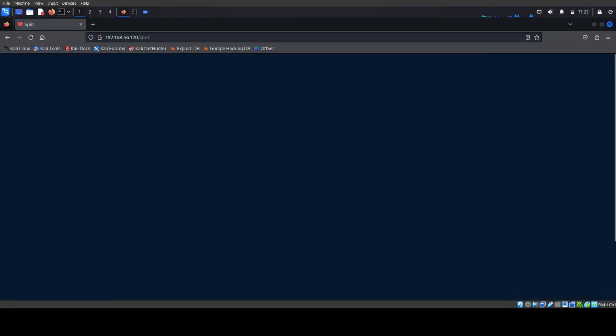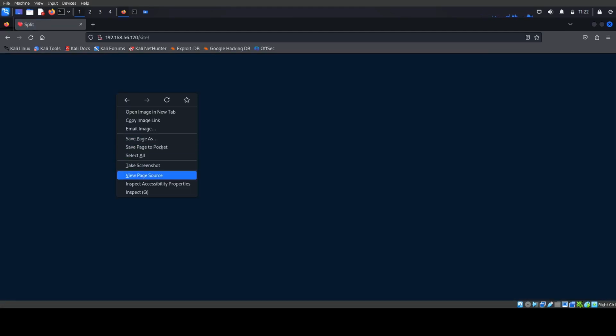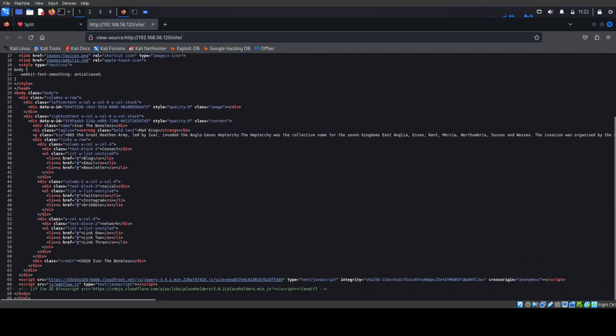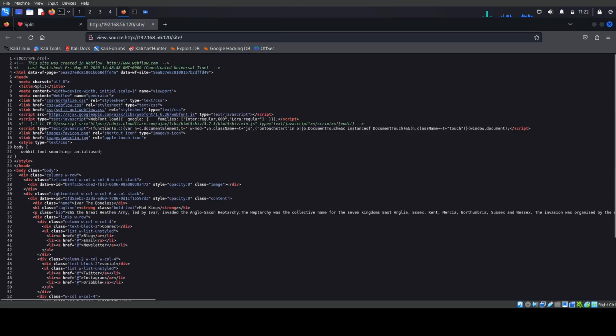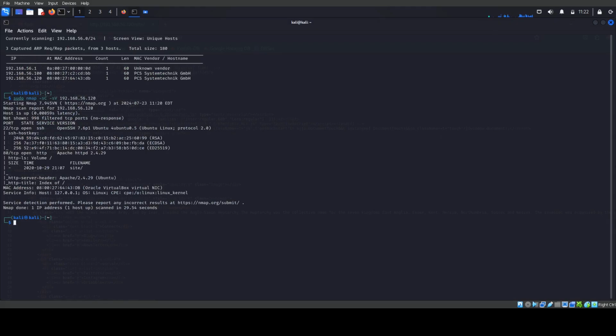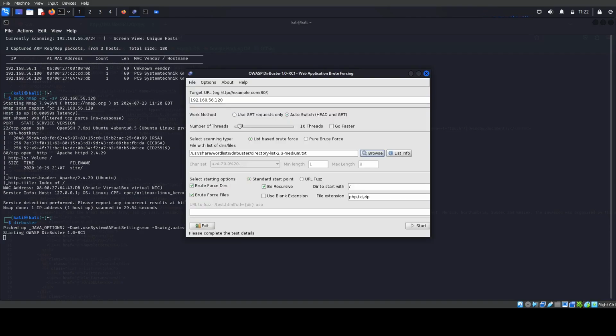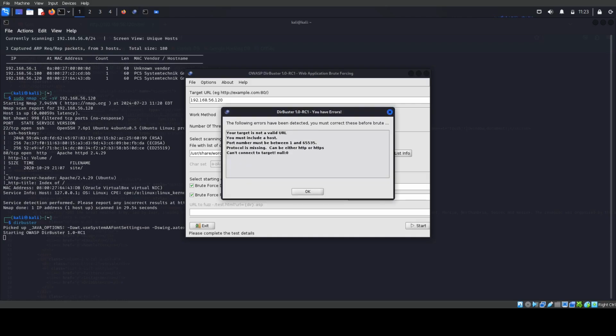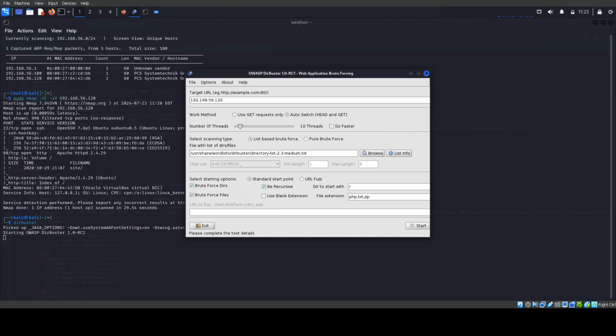This website doesn't seem to have anything for us, and even if we view the page source and go through all the comments and the code, there is nothing here. So we're going to run directory busting using dirbuster. Here I'm using the directory-list-2.3-medium.txt file along with the extensions php, txt and zip.